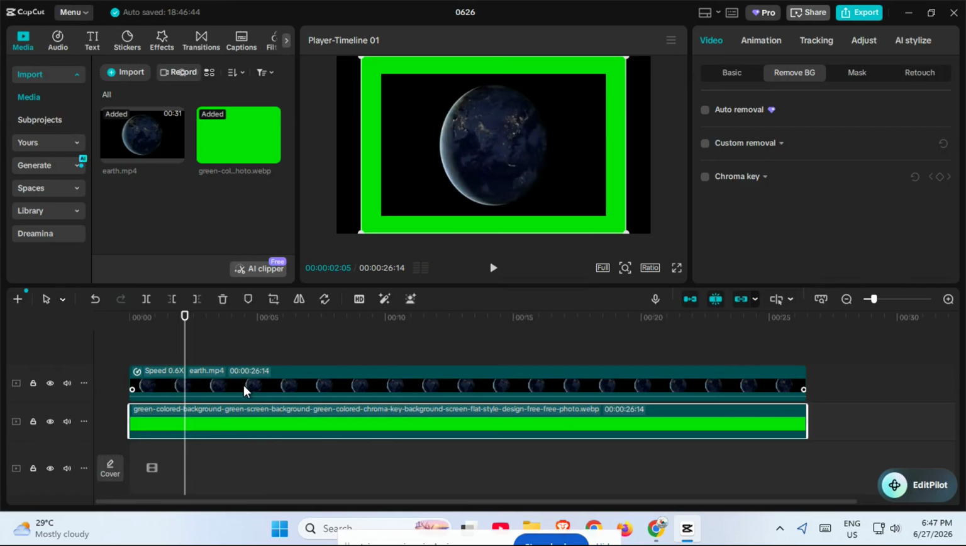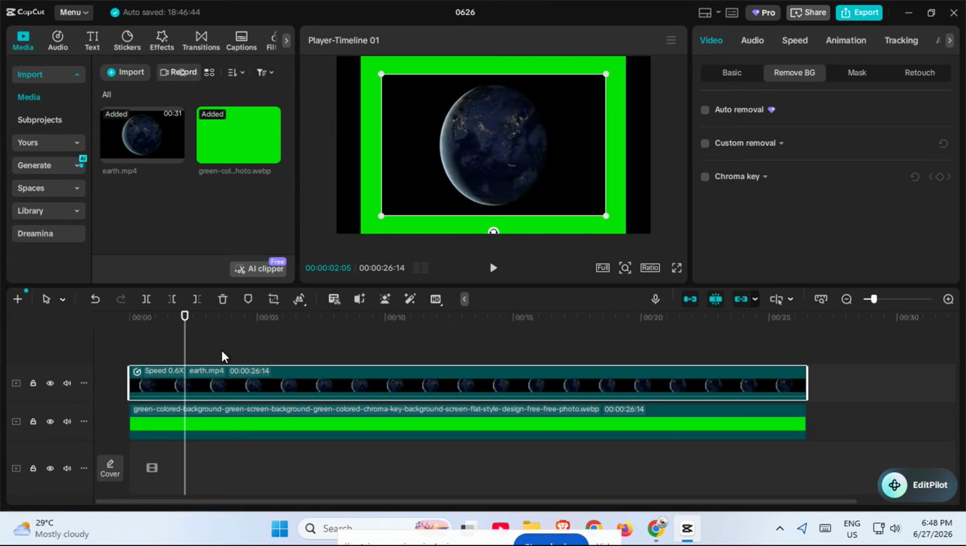Now, move to the timeline and arrange your clips correctly. Drag your background media onto the main video track, usually track 1. This is the layer that will sit behind everything else. Then place your green screen clip directly above it on the track above. This layering is important because Chroma Key works by removing the green from the top clip so the background underneath becomes visible.